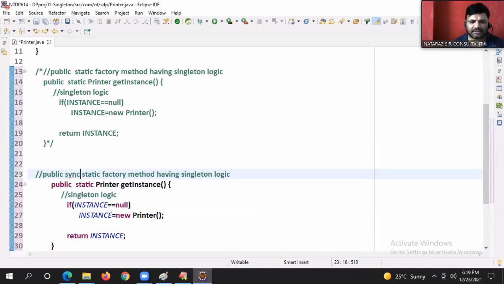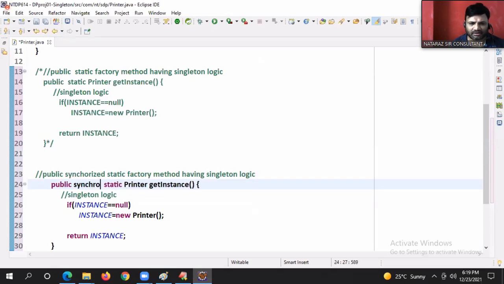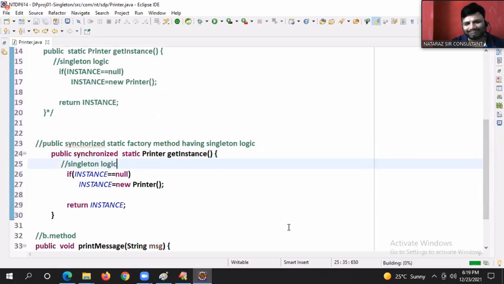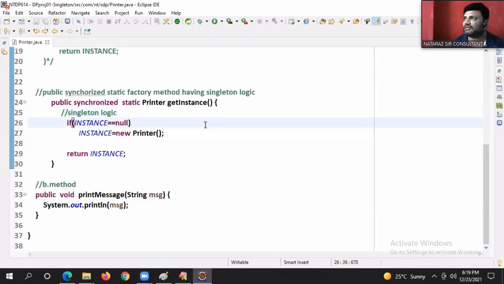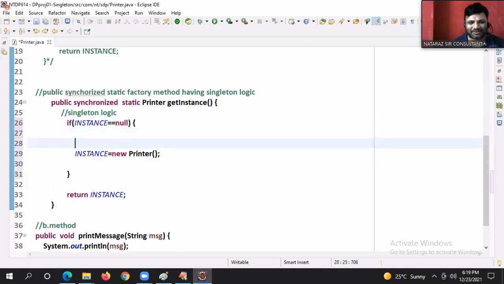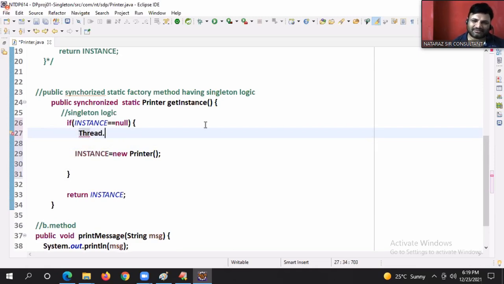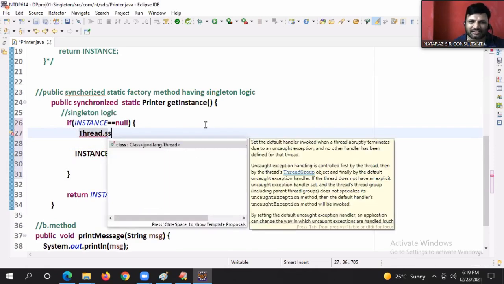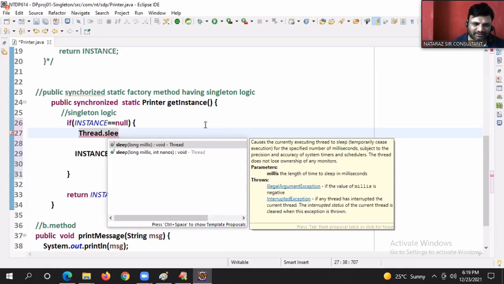Let's take the same thing, guys. Public synchronized static factory method. I'm taking this one as a synchronized method. I wantedly make this logic take a lot of time after the condition verification, before creating the object. I'm creating a situation. Though I created the situation, it should not tempt us to do it, right, guys?